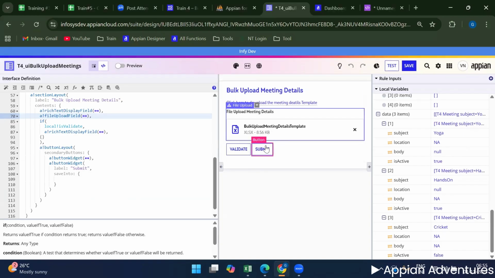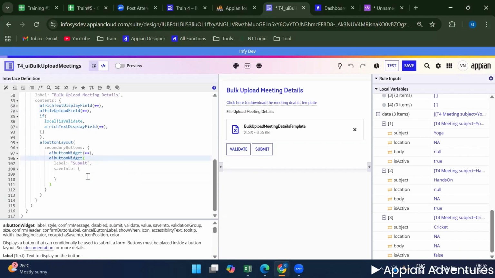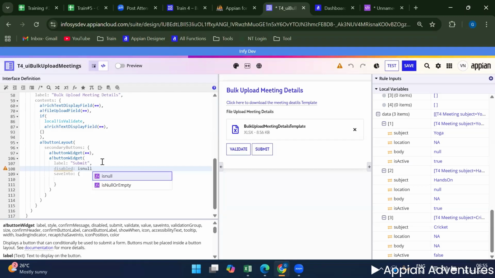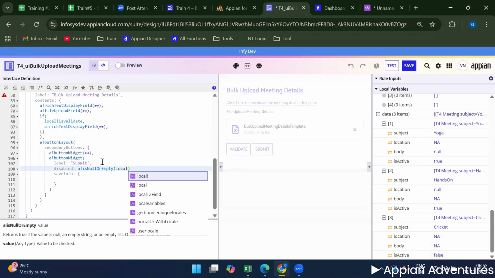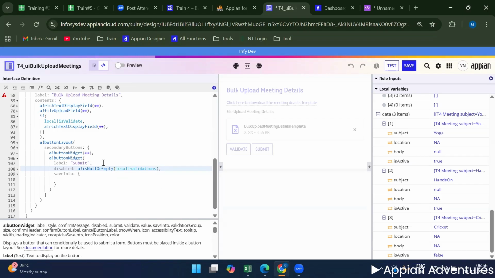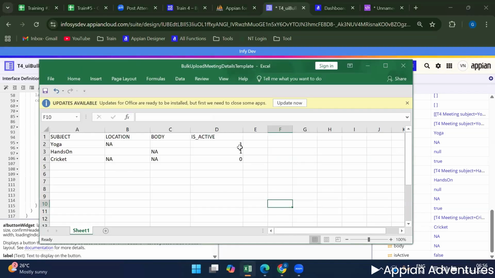So now when we submit this form, we have to store this data. When we enable this submit button, we have the disabled parameter in the submit button. Is null or empty of local bank validations. Okay, if local bank validations are null or empty, then only we are supposed to enable this button. Otherwise we do not enable this button, because invalid data we don't want to store.